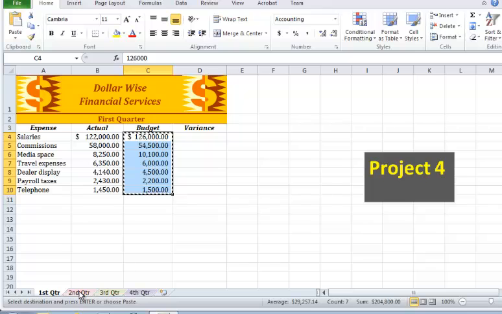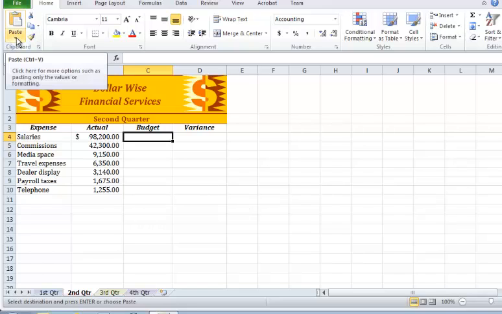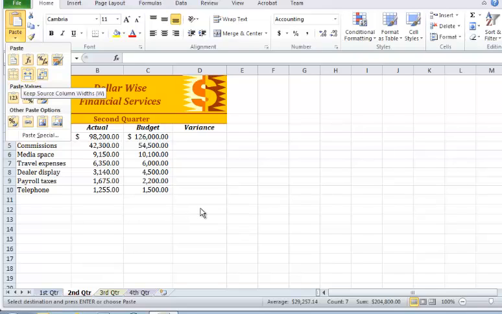Then go to the second quarter, click on C4 to make it active, and then click the Paste button, click on the More button, and down here Other Paste Options. Remember you could copy just the formula or just the value, and this time we're going to paste just the link.